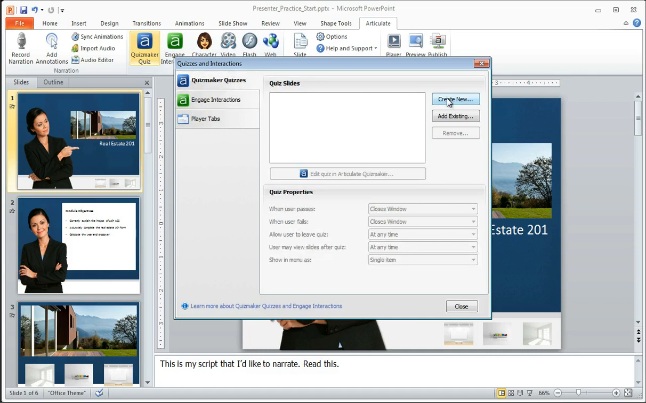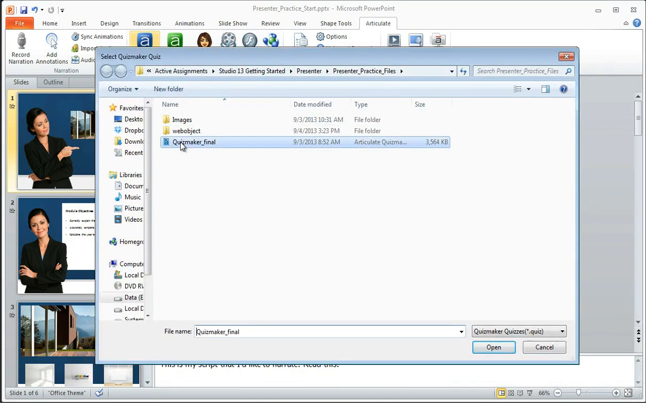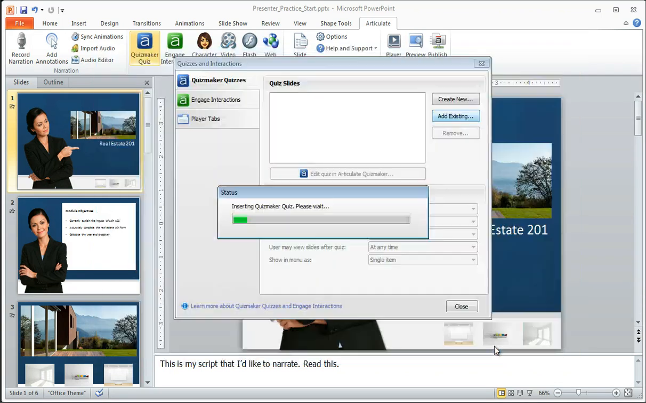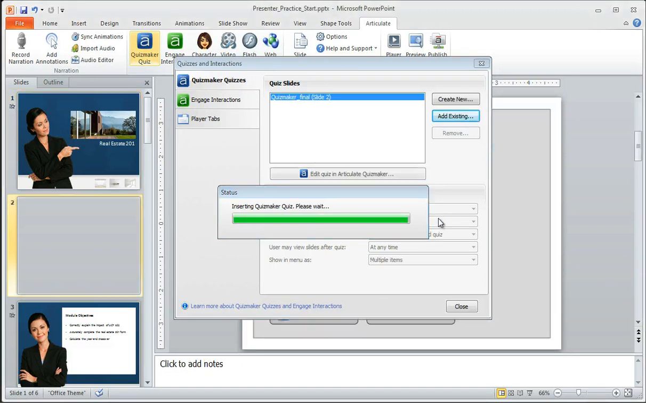And I have the option to either create a new quiz, and if I were to select that and I have Quizmaker installed, it will open up Quizmaker and allow me to begin creating a quiz. However, if I have one already created, as I do, I will add an existing quiz, and I have this in your practice file, so if you'd like to play with it here, you can open it up. It's going to insert it. And once the quiz is inserted, I will have some options.